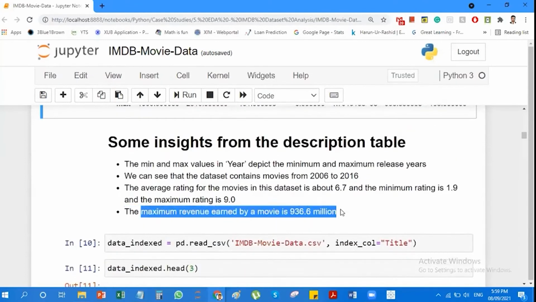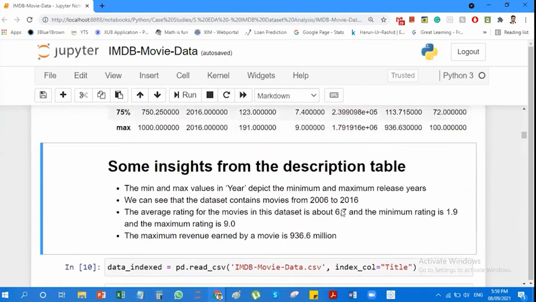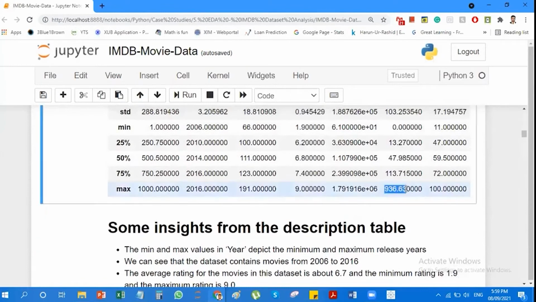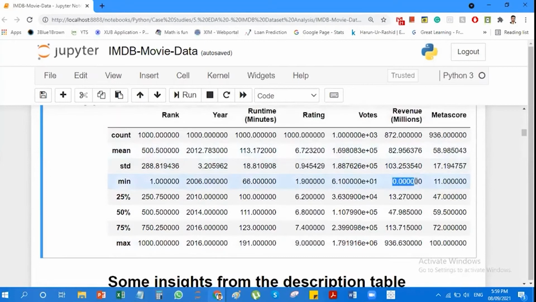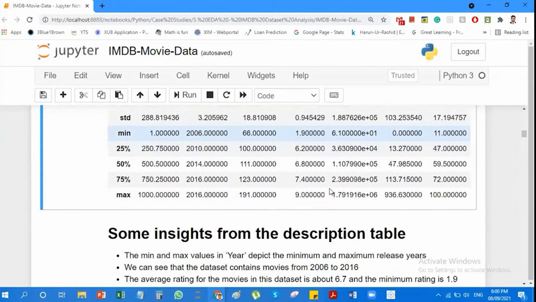Next, you can see the minimum revenue and maximum revenue. As I told you, the maximum revenue is 936 million, and the minimum was 0. Maybe for that movie there were no revenue details available. It does not mean that the movie did not collect any revenue. Maybe that value may not be available. Not available values can even be mentioned as 0 at times. It depends on the data.